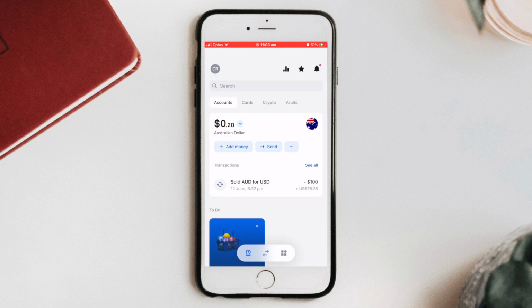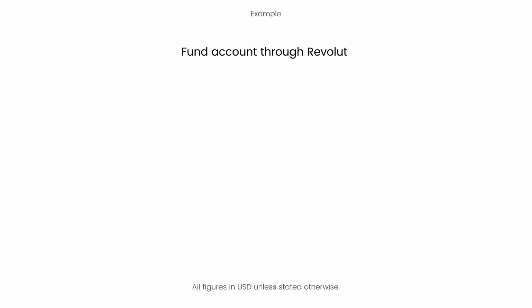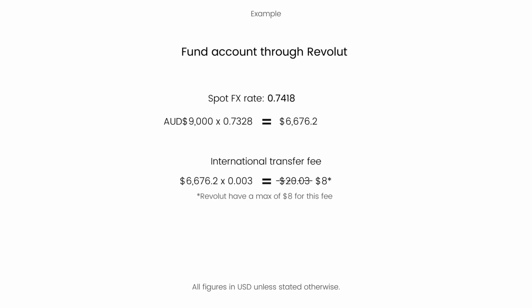And so when you compare this to what you could get with Revolut, as you can see on their app, the foreign exchange rate at this point in time is 0.7418. So after the first step of transferring the currency, our 9,000 Australian dollars would be turned into 6,676.2 US dollars. From there, Revolut would impose their international bank transfer fee.